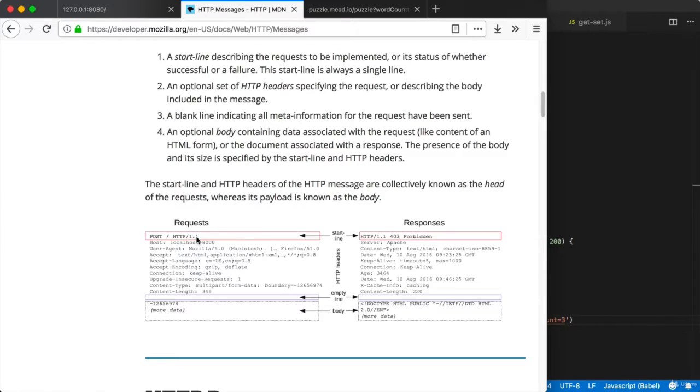Now you'll notice that the start line on the response side of things is a bit different. This does indeed still contain the protocol, but the protocol now comes first. What comes after that is the status code. So the request says what method it wants to use. The response says exactly how things went via the start line.